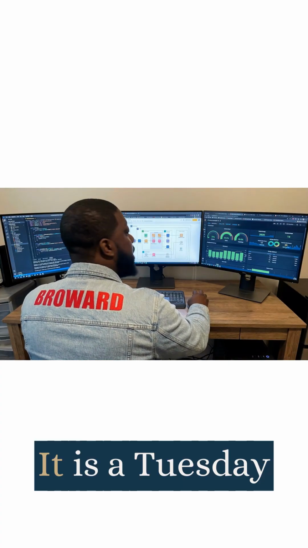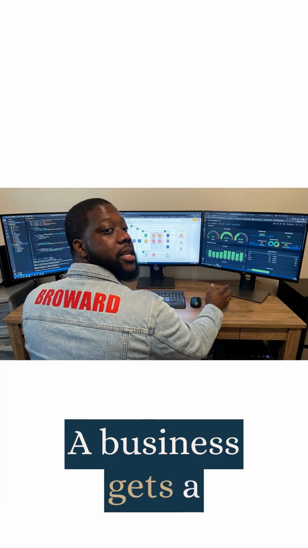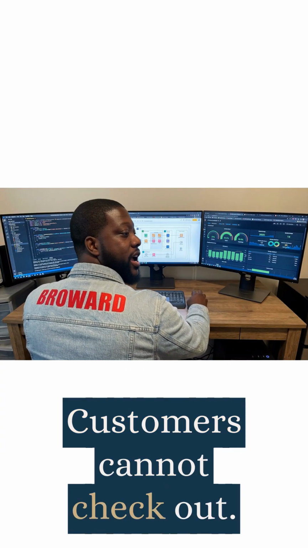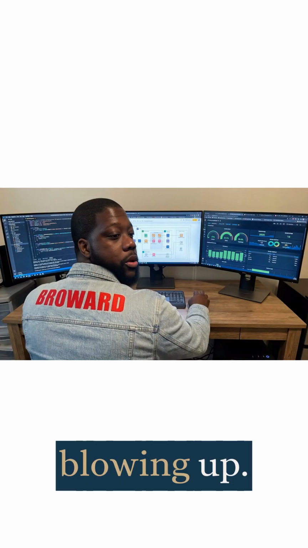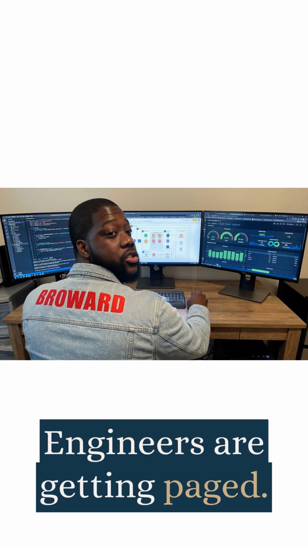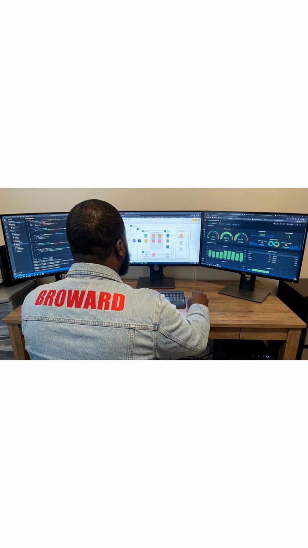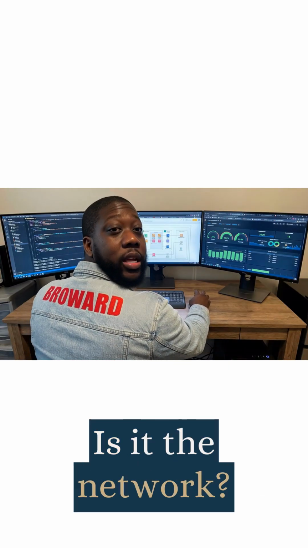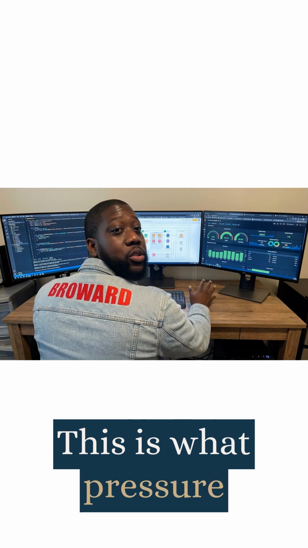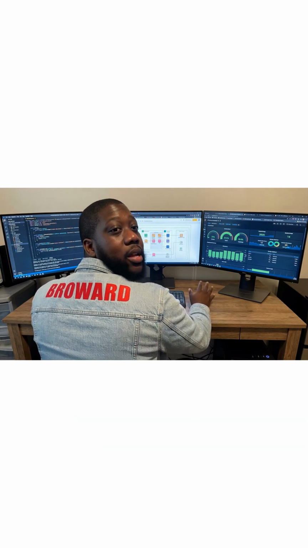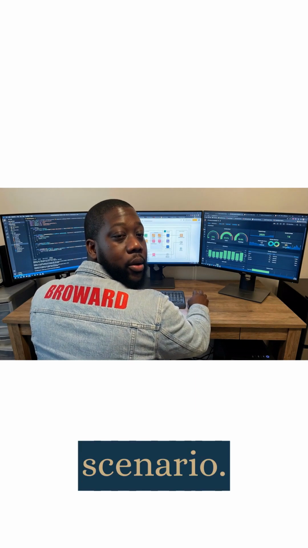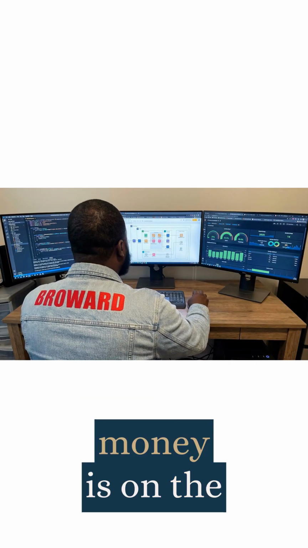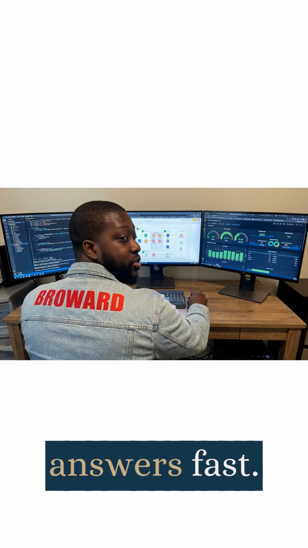Picture this. It is a Tuesday morning, a business gets a call, their web app is timing out, customers cannot check out, the support queue is blowing up, engineers are getting paged. Nobody knows exactly what is wrong yet. Is it the database? Is it the servers? Is it the network? Is it traffic? This is what pressure looks like in the cloud, not a clean textbook scenario, a messy, real-time problem where people are watching, money is on the line, and you need answers fast.